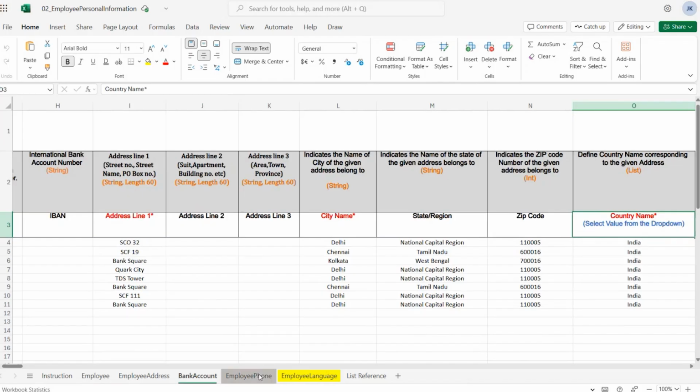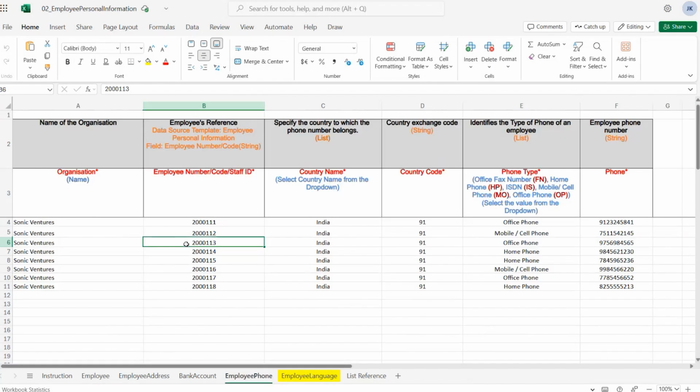Next, we will cover the employee phone template. This template is used to record the various contact numbers associated with each employee. Here is how to fill in the required fields. You will enter the name of the organization the employee is part of. After that, provide the unique employee code or ID, as used in the organization's records.